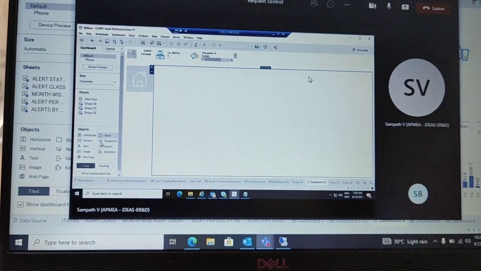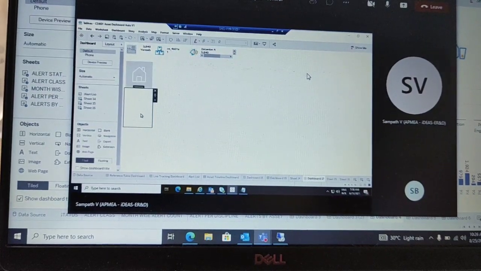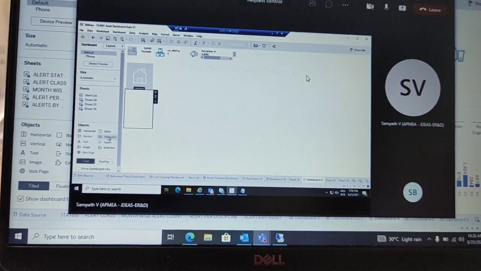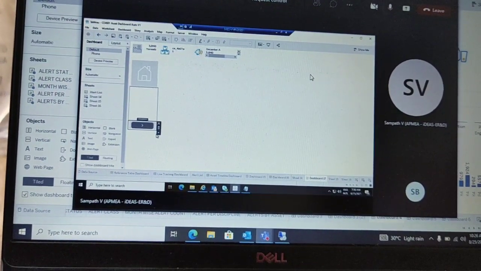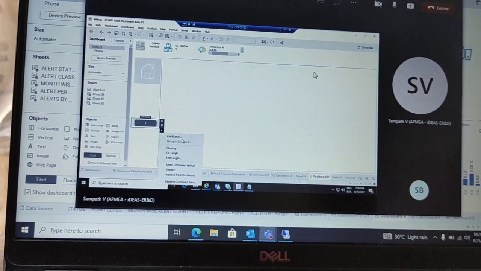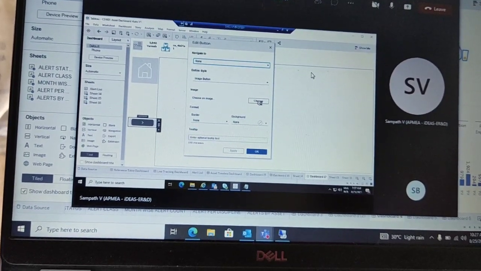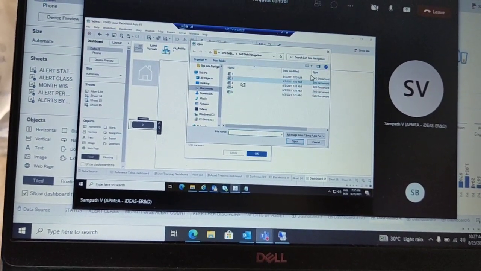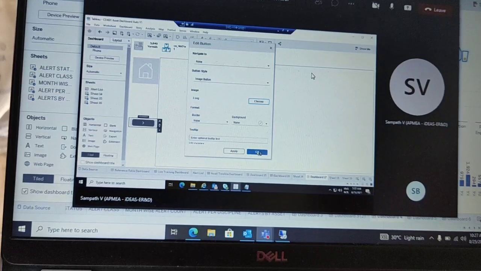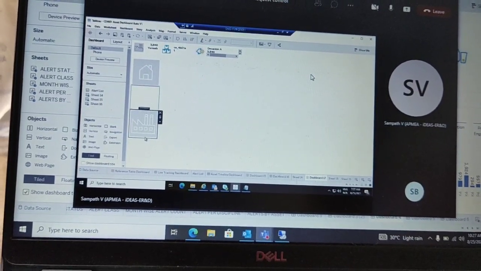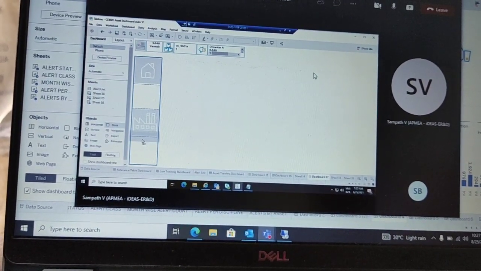Now we need to keep one blank. Okay, again need to keep on navigation. Navigation, okay. Edit button. Give second one. Okay, now. Need to keep one blank. This is all we need to do.